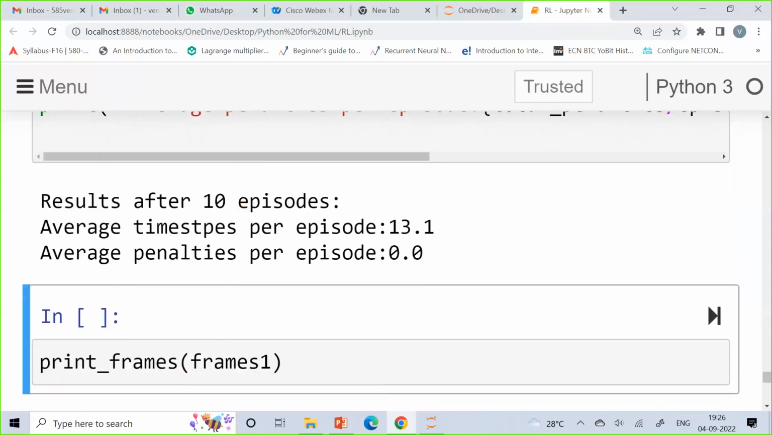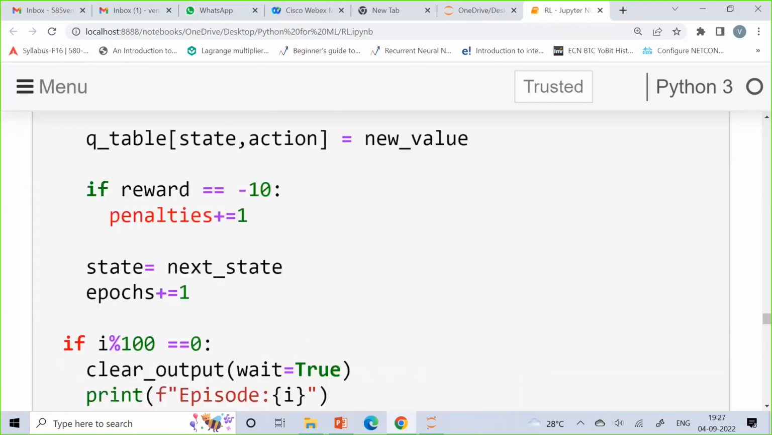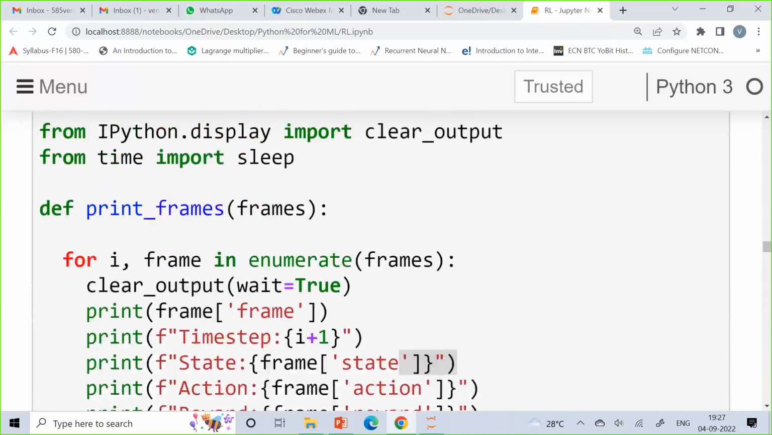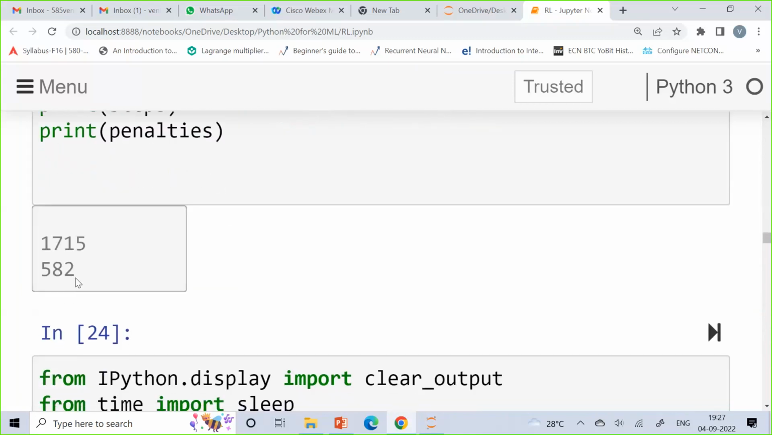So you see that it is very quick. Please compare it with the random approach. In the random approach, to complete one episode, how many penalties did it make? It made 582, if I remember correctly. Yes, 582 penalties and 1715 steps. Sorry, that many steps it took for one episode, and that many penalties in one episode.